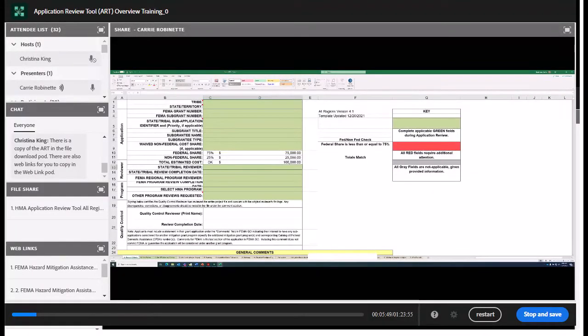And then we have information on who the state reviewer is and who the FEMA reviewer is. So this comes into play and it's an important piece of information for us on the FEMA side to know, because when we get an ART and an application, we want to know who we communicate back with. And you as a grant specialist should know who your FEMA counterpart is.